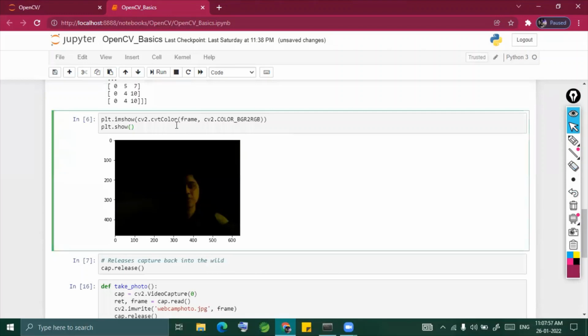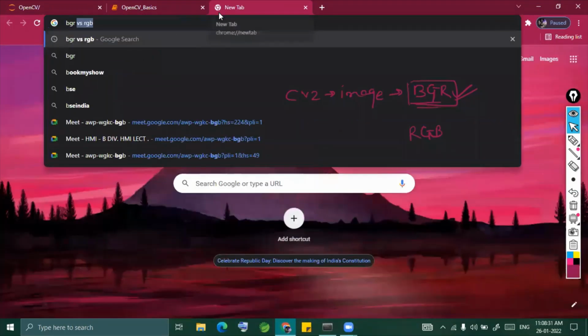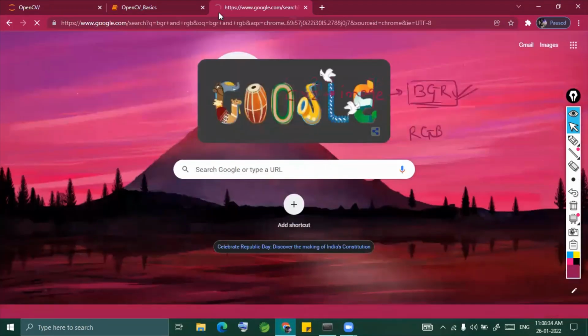Now let us start with showing the image. What happens is that cv2 takes the image in the form of BGR, not RGB. So if I'm doing BGR, it's not the normal frame which we get. It's slightly different. What we see as an image is actually RGB, red, green, blue. But here cv2 takes the image in the form of BGR. Now I will show you the difference between BGR and RGB.